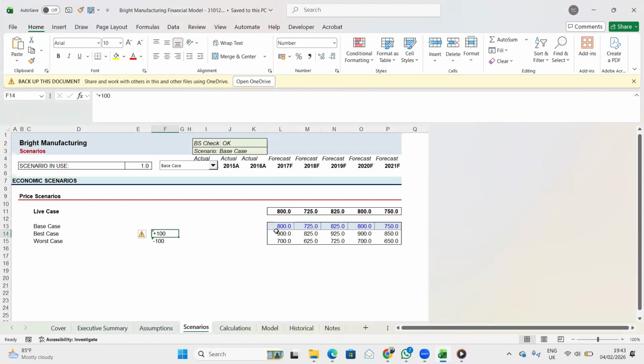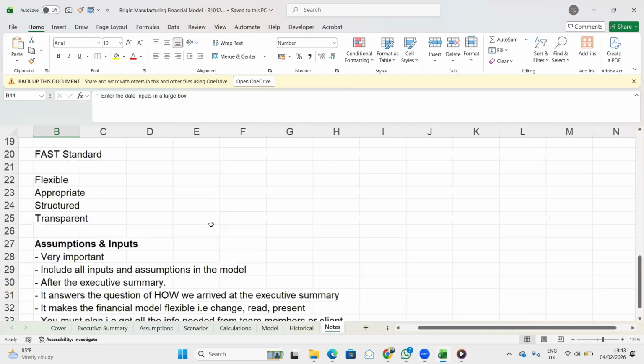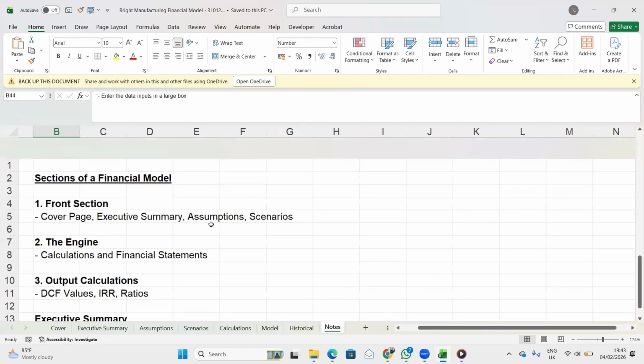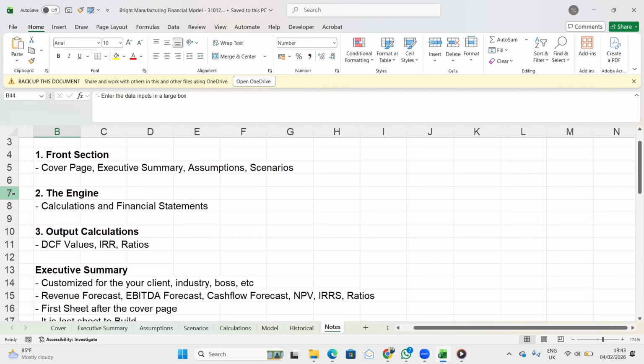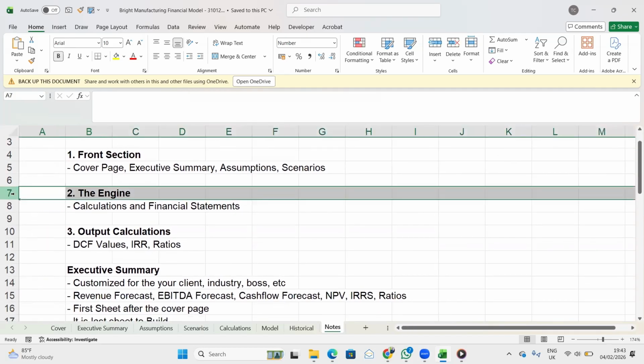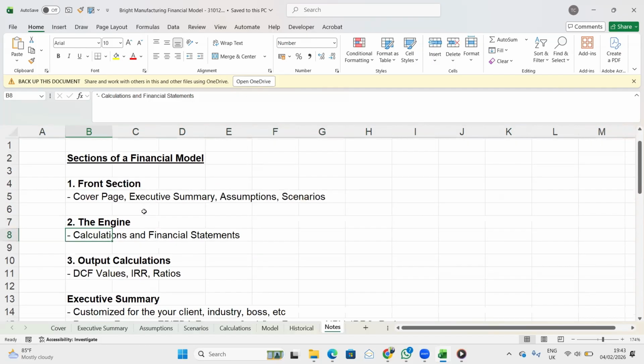Today we'll continue from where we stopped. In our last class, we discussed the various parts of a financial model, and we started from the front section, and the front section includes the cover page, executive summary, assumption, scenarios. Today we want to talk about the engine. The engine is the second section of the financial model, and it includes the calculations and the financial statement.